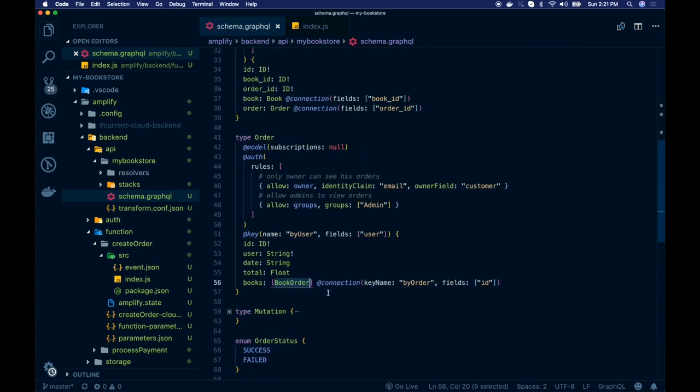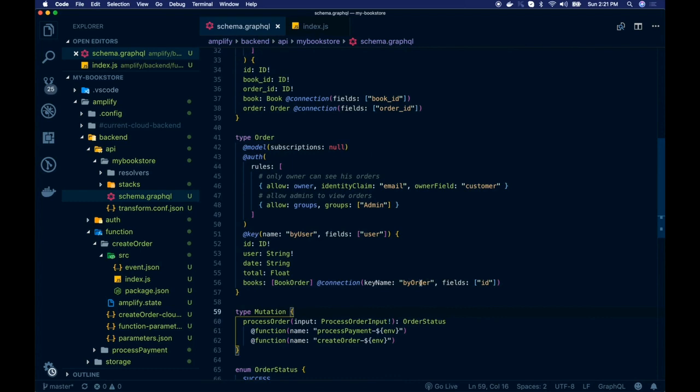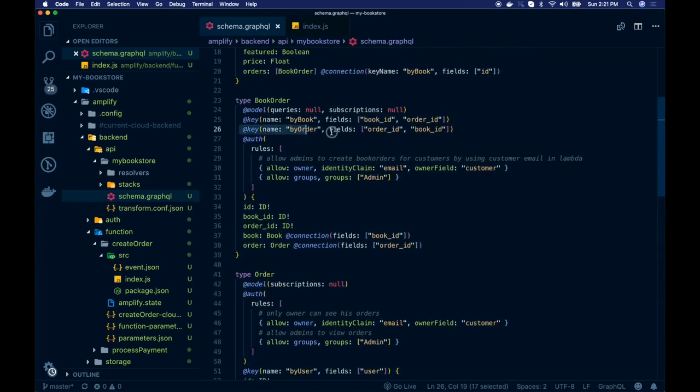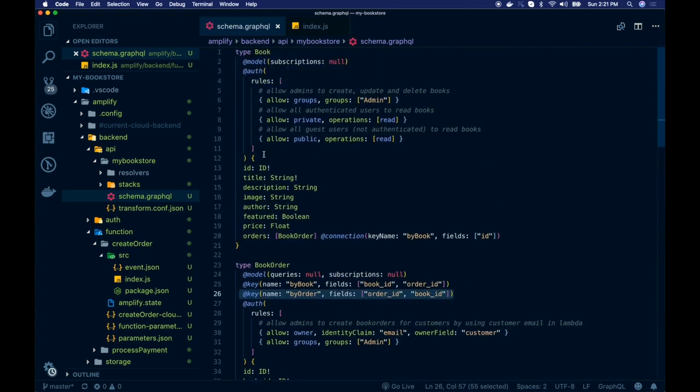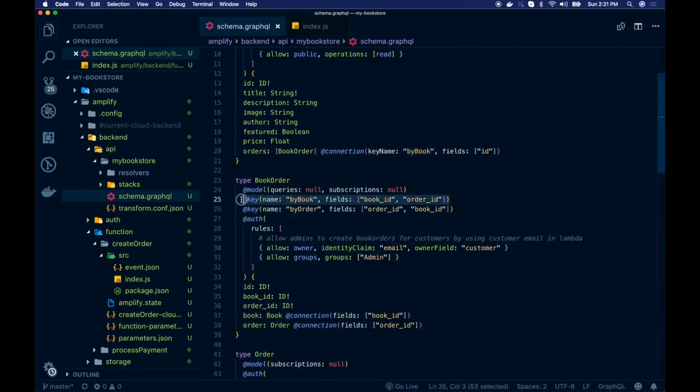And when we are resolving it, we are querying these attributes by using the secondary indexes. In order to get all the books for an order, we use the by order secondary index. To do the other way around, that means to get all the orders for a book, we use the by book secondary index right here. Both indexes are defined in the book order type. I hope this is clear.